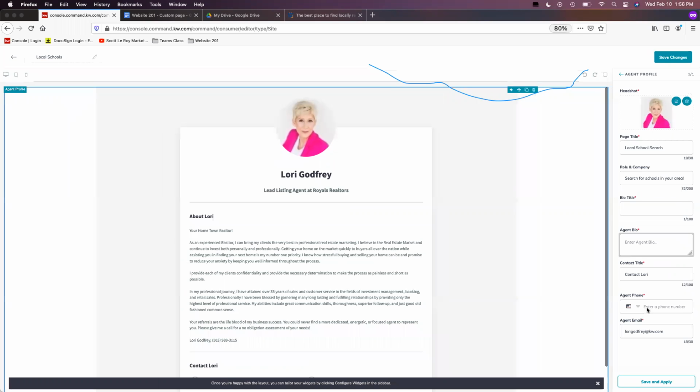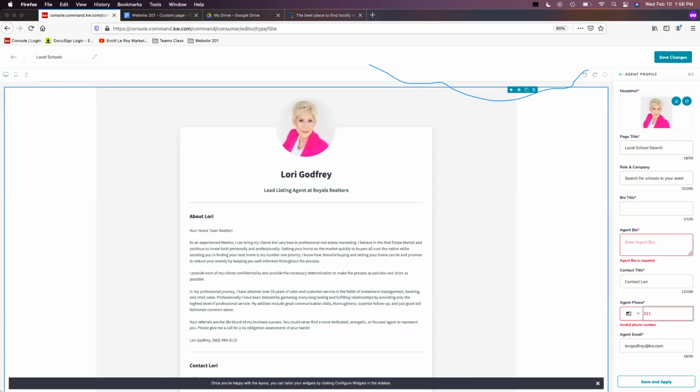Underneath that, we have our information again, contact Lori, and then phone number. I'm just going to put our phone number here. I do not know hers by heart. So you would want to put your cell phone number there, and then your email should be pulling automatically from your marketing profile.